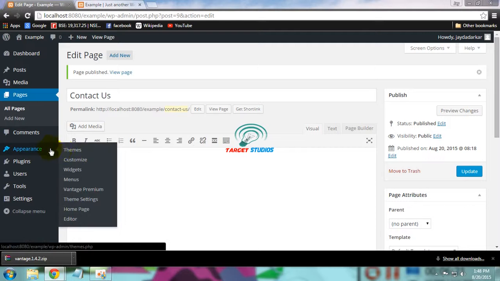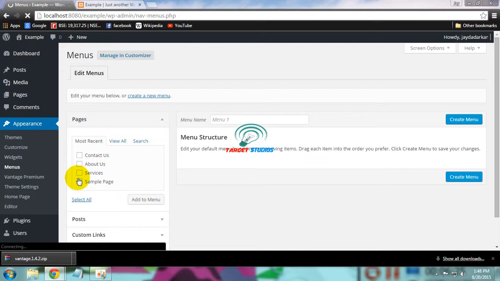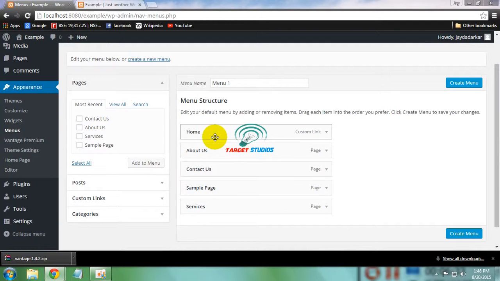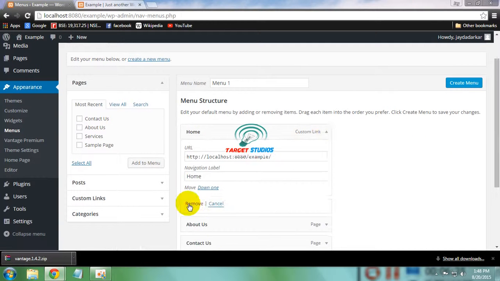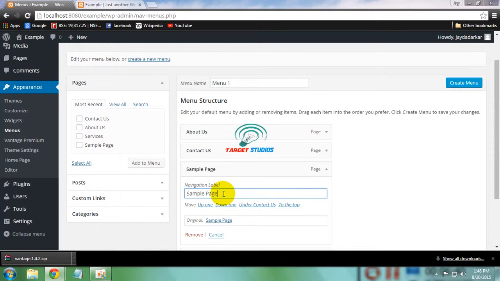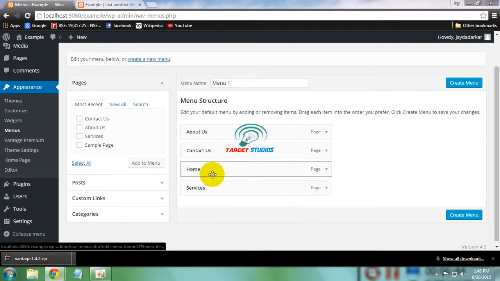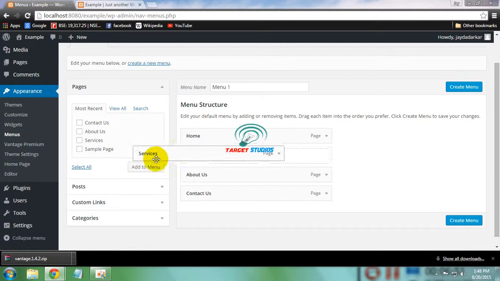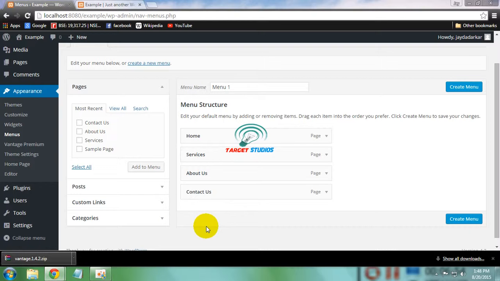Now we'll just go to appearance and menus, and here are the pages which we created, and this is a custom home provided by WordPress, so I'll just remove it. We don't want this, and I'll just rename the sample page to home page. So now we are going to arrange them. I just want my home on top, then the services part, and then about us and contact us.